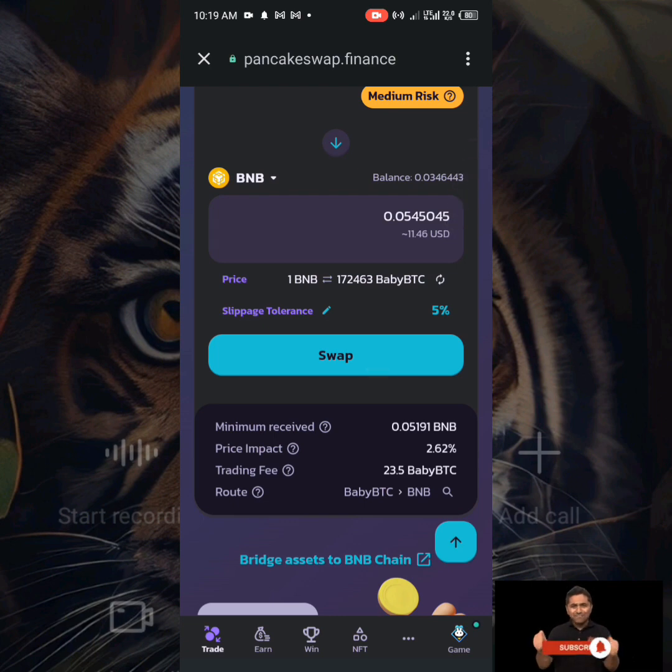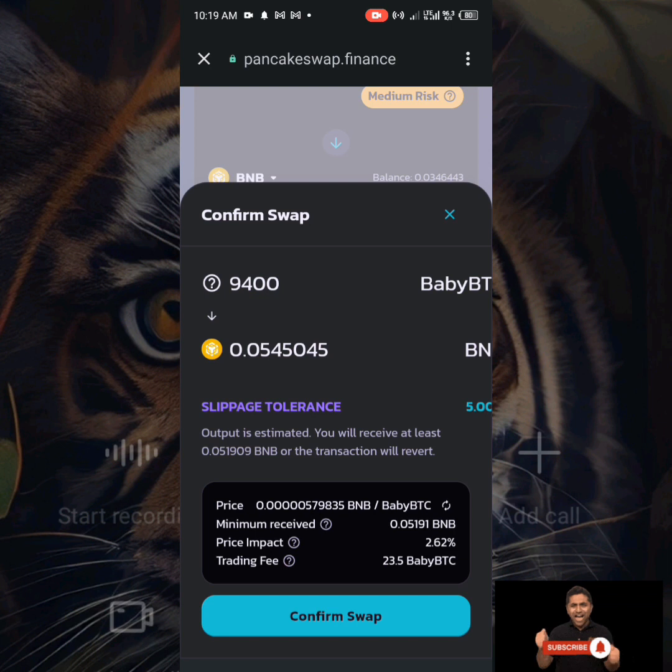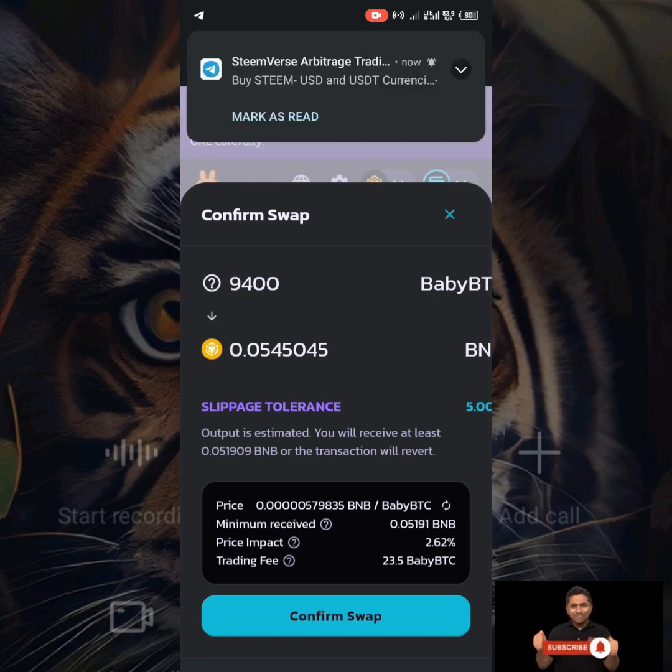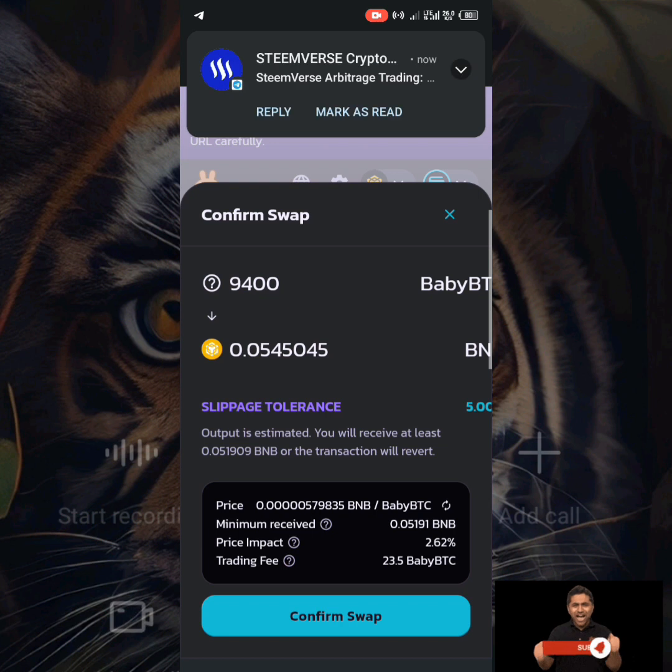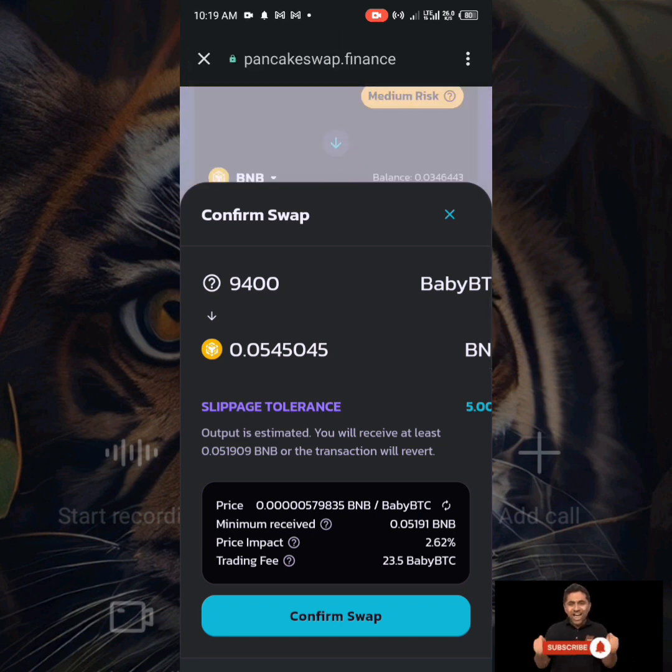We click on swap. So you can see that this is 9,400 BTC, and I'm going to get 0.054505. You can see it here. So this is equivalent to $11 plus. So what next do we need to do? We are going to confirm the swap. Let's check whether it will work. So the price impact, you can see everything here.